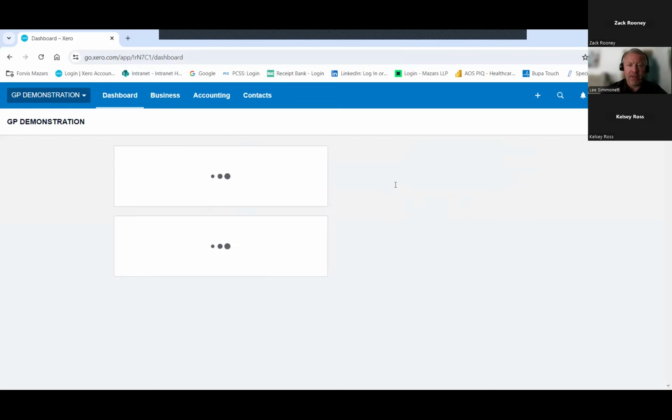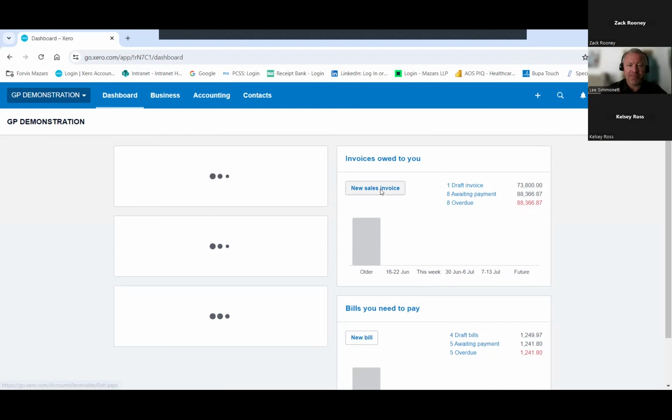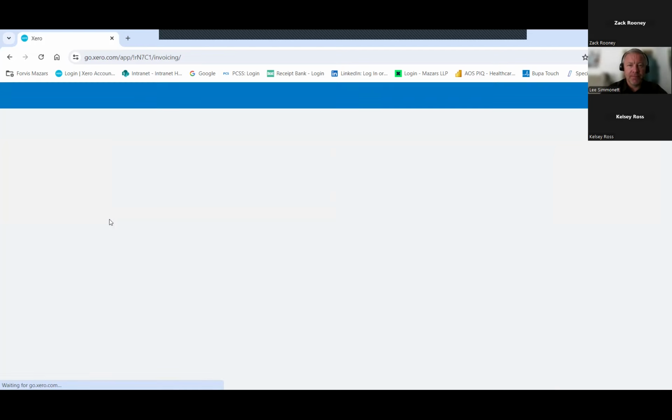So we click into new sales invoice. Fill in the body of the invoice based on the information that you need to give it. Sorry guys, it's taking a little bit of time to load.